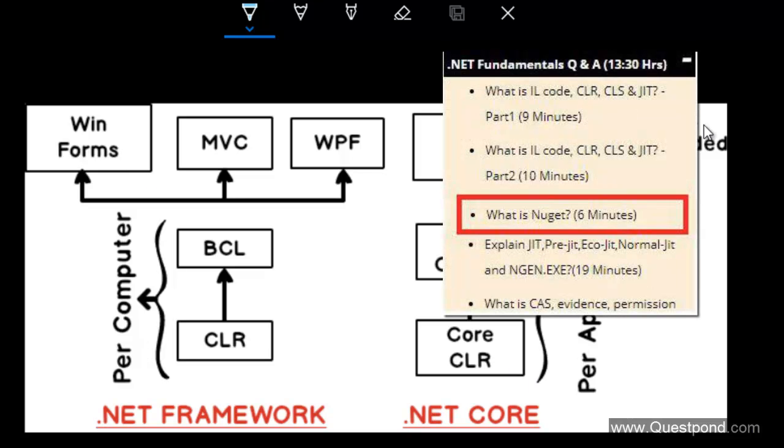In case you are new to NuGet, I would suggest you go and watch the NuGet video we have in the .NET Q&A section, where we have explained what NuGet is. But for now, to make it simple, NuGet is a package manager which helps you download .NET components to your computer, and it helps you get the latest .NET components.